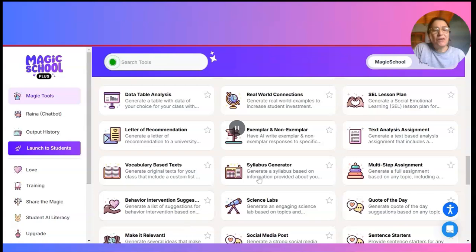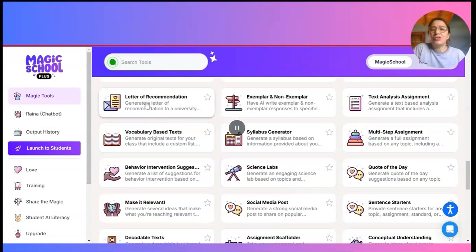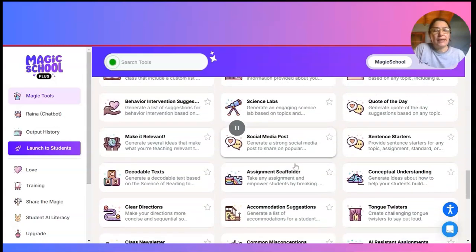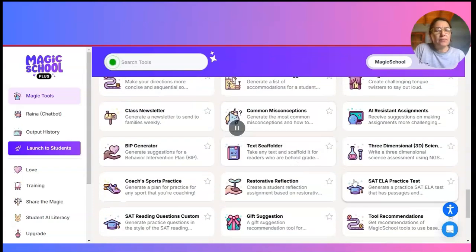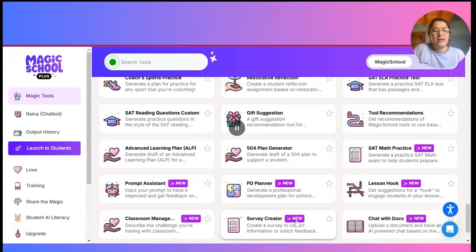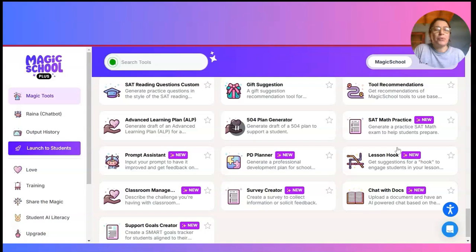Then very specific tools, for example, for science, letter of recommendation. There's even one for SAT practice test, reading questions, lots. And here there are new ones, so perhaps every week or every month we have several new tools.